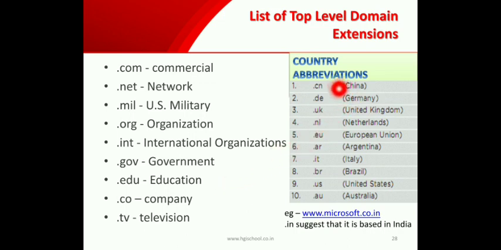These are country abbreviations. CN for China, DE for Germany, UK for United Kingdom, NL for Netherlands, and so on. For India it will be .in. So here you can see an example is given, microsoft.co.in. The .in suggests that it is based in India.